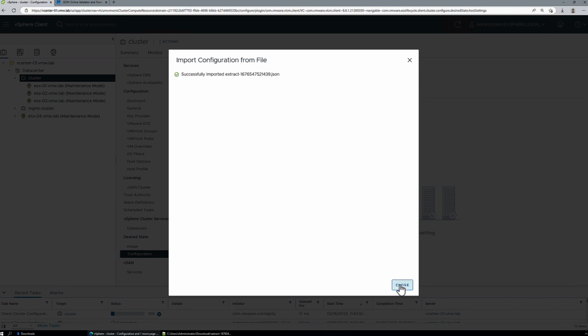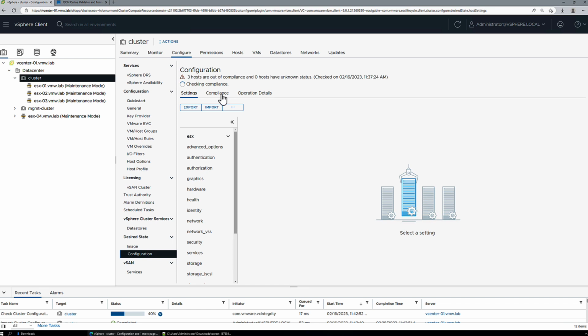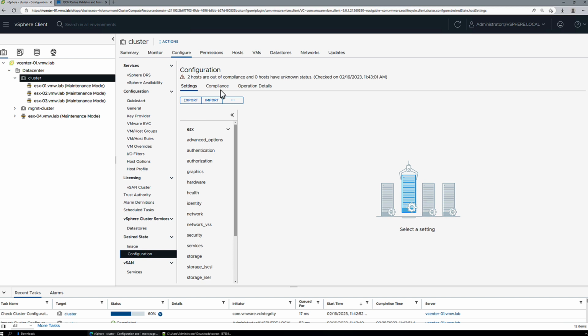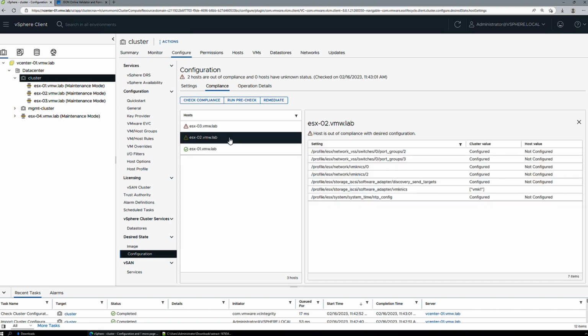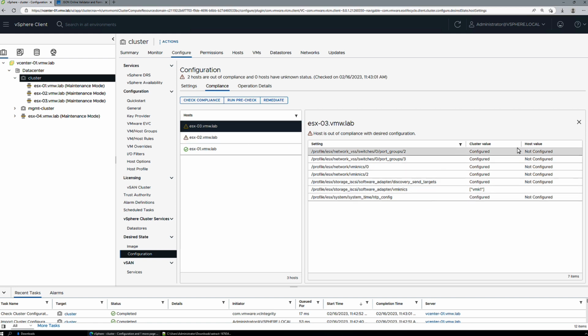So our document has been imported into the cluster. Another compliance check is going to be initiated. And we can see now that ESX1 is compliant. That was the host we used as our reference. We would expect that to be compliant. Host 2 and host 3 are now just misconfigured, missing the information that we have specified in our edited cluster configuration document. So we can see things like a couple of port groups, a couple of VMK NICs, NTP configuration, those things that we expected that we knew were missing.